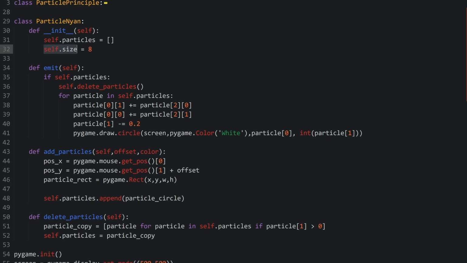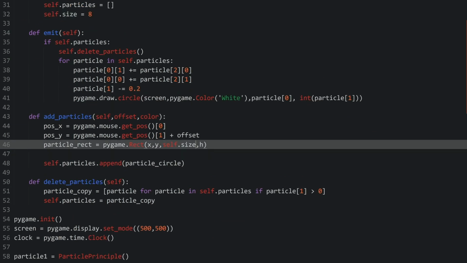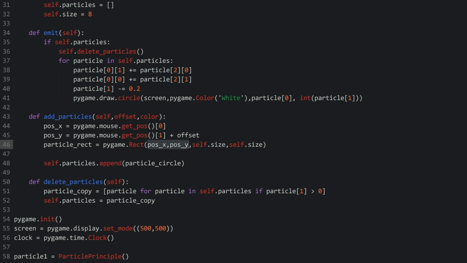So I'm just going to copy self.size and paste them for the width and the height. So this one is the easy part. But now we need to figure out where to spawn them. And here you could be tempted to just type position X and position Y. And this would kind of work, it wouldn't be wrong. But the problem is that a rectangle is always spawned in the top left, but we want to put this on the center. So I have to move it a tiny bit more.